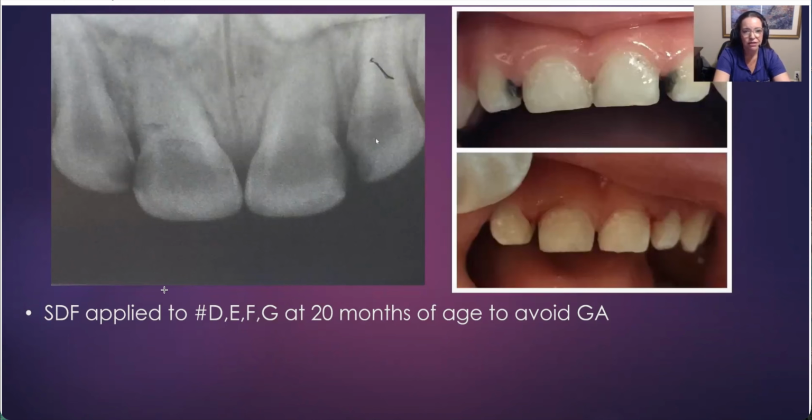So again, if you come over to this tooth here, I'll talk about SDF on this picture in the upper right-hand corner. Okay, so SDF is a liquid fluoride. It's applied with a paintbrush on the dried tooth surface.